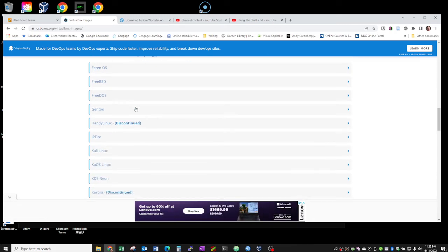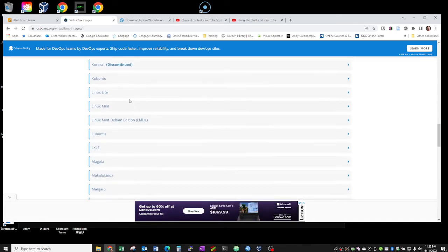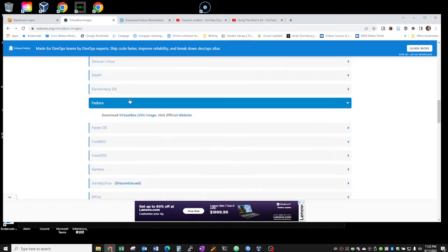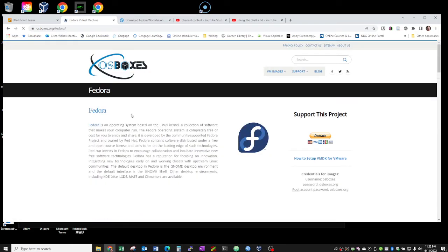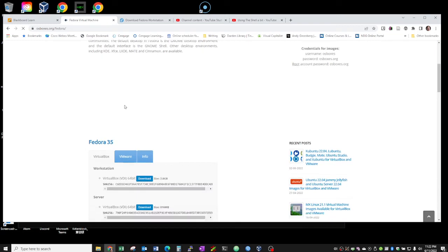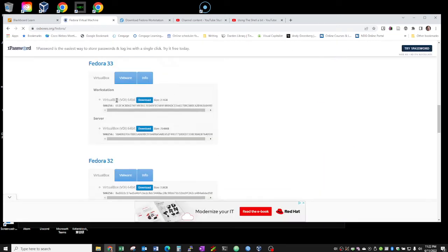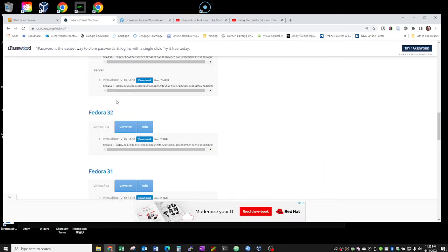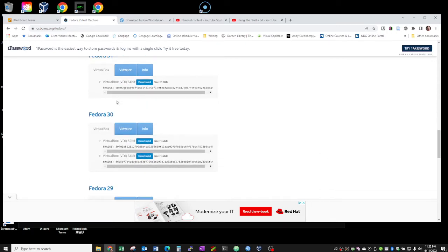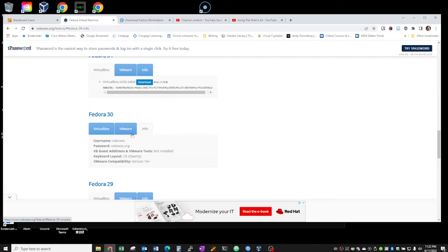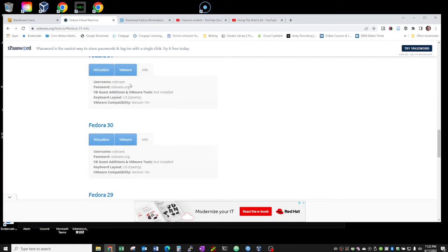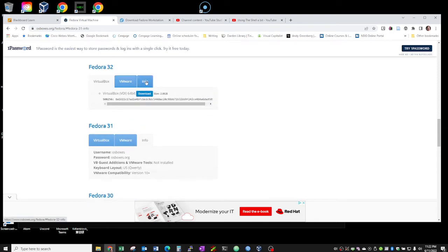and then I can look for Fedora in the alphabetical list. Now, all these other things are distributions as well, right? So there's a lot of these. Okay, so here's a link to the official website, or I go to the virtual disk image. All of these are distributions, each one 30, 31, 32, 33, 34. They're all different sizes. And then there's an info tab which gives you the username and password.